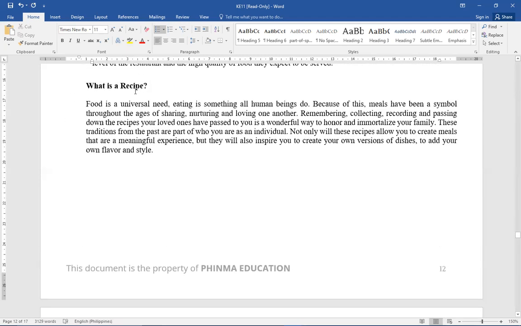So we have different types of recipe. Food is a universal need. Eating is something all human beings do. Because of this, meals have been a symbol throughout the ages of sharing, nurturing, and loving one another. Sometimes ang recipe, yung iba dyan namamana pa, galing pa sa kanilang mga lola at lolo. So, by that, mai-encourage ka na gumawa rin ng sarili mong version, 'di ba? O kaya ng sarili mong flavor and style.